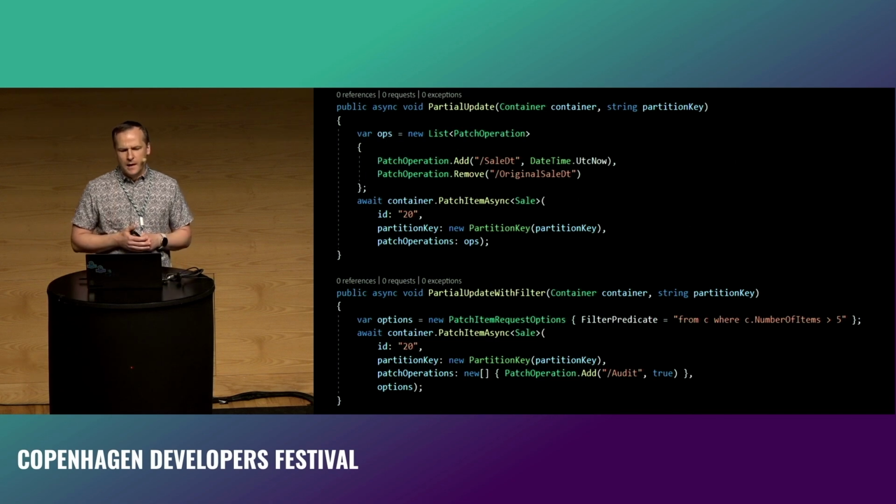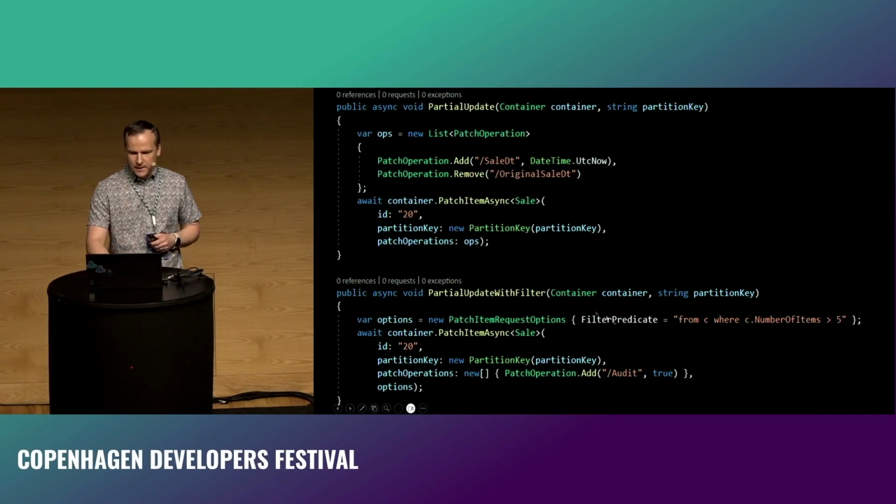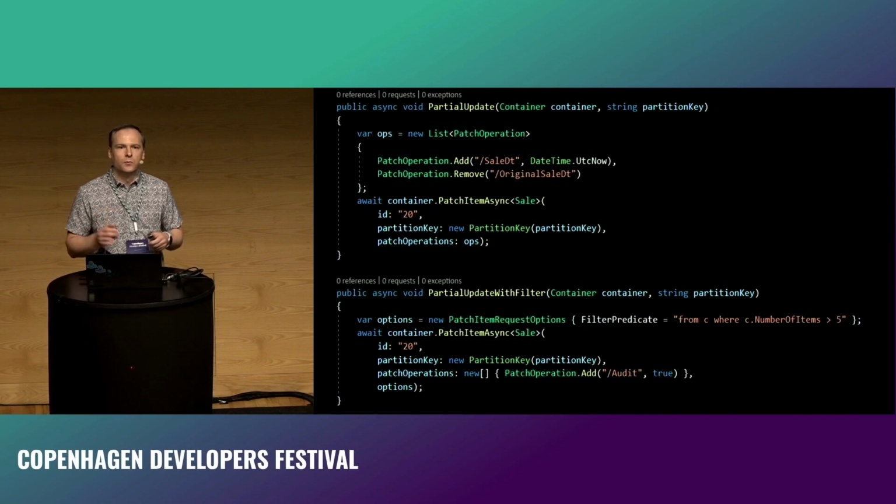That's the basic one. Another interesting option this one has is a filter. So in here, as you can see in the options, I am passing a filter predicate. And it says that I want this update to go through as long as this is true. So if the number of items property is larger than 5, this update is going to go through. If not, Cosmos DB is not going to update it. So what we are doing here is adding a new property named audit, and I make it true as long as the number of items is larger than 5. So with one operation, I can do both together here with the partial update.